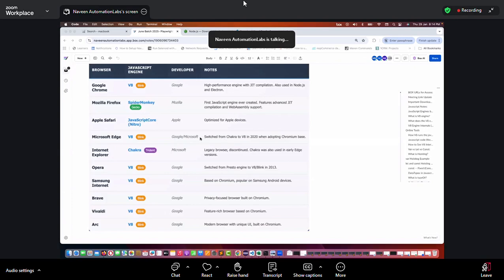So always remember the browser is using these engines, which are already installed with the browser. Whenever we install Google Chrome on my Mac machine or Windows machine, that V8 engine also comes along with it. So that is only for the browser.